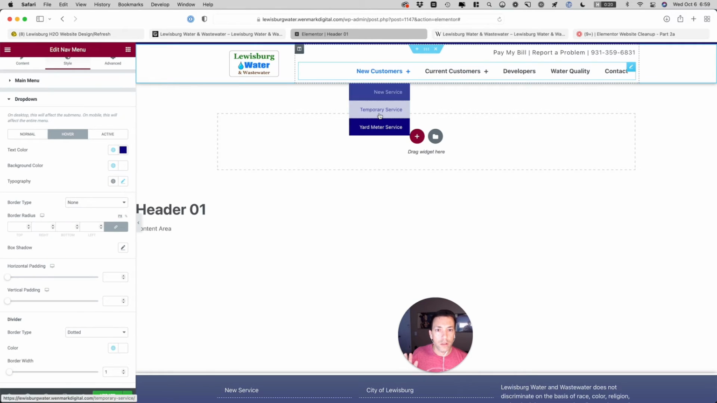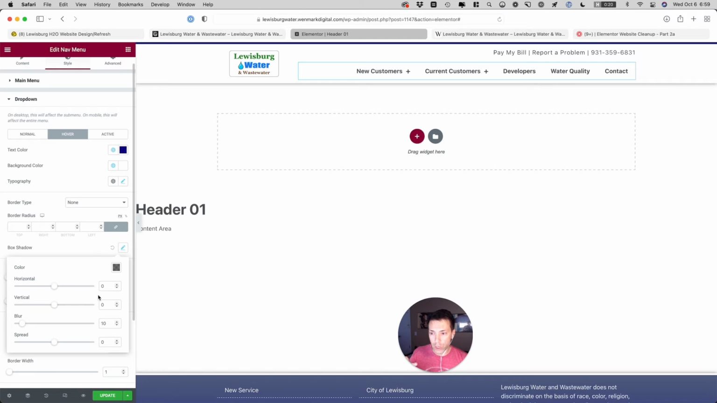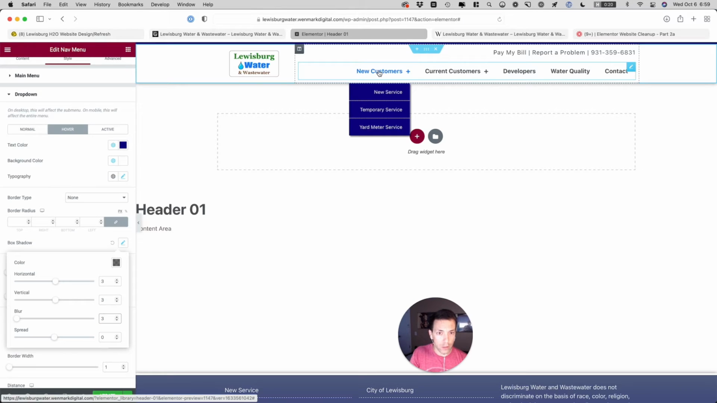Does that look good? We like that? Fair enough. Now let's also give a little drop shadow to our drop down as well. So we'll go down and add a box shadow. Let's set this at 3, 3, and see what that looks like. I don't think we need to blur it that much. Let's try it at 3 as well. There we go. A little bit, we can see that guy. All right, I think we like that.